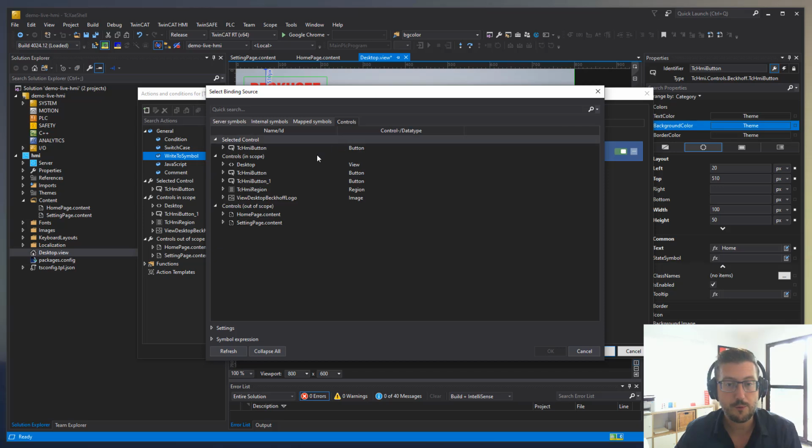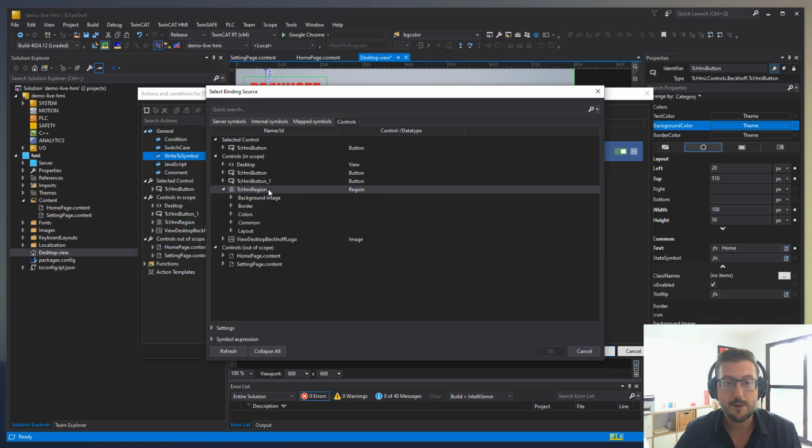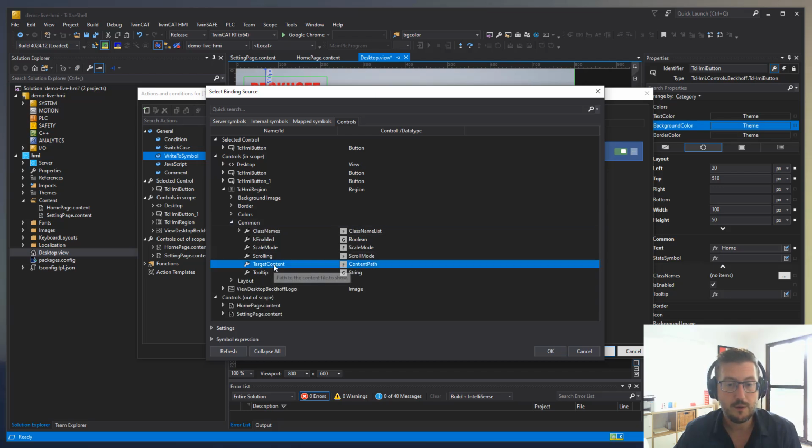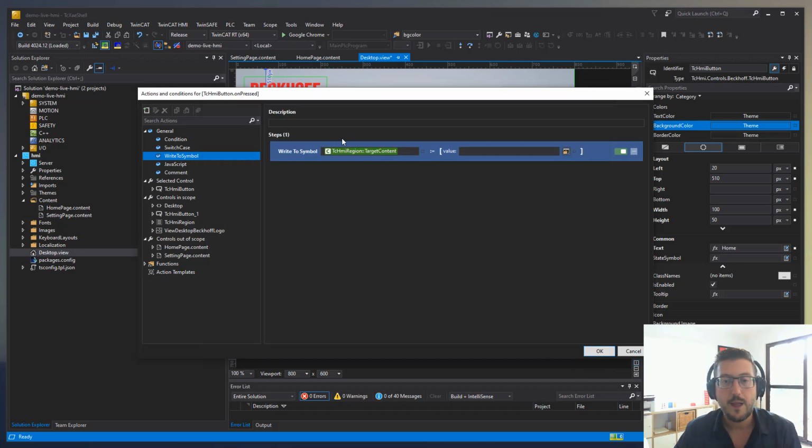I'm going to go into controls, and it will start showing us what controls are around. Now, I know we haven't done any naming yet, but the TC HMI region will be what it was called. I know that it was in common and it was target content. So I want to create a binding to this target content. Hit OK on that. Now that I've done this, it interprets that the value is a content value.